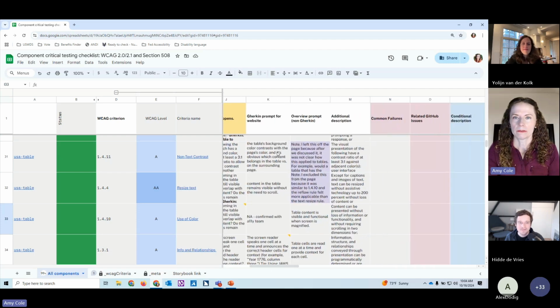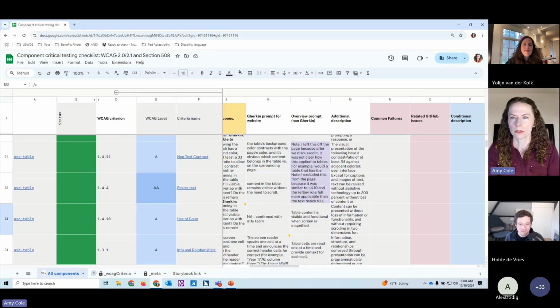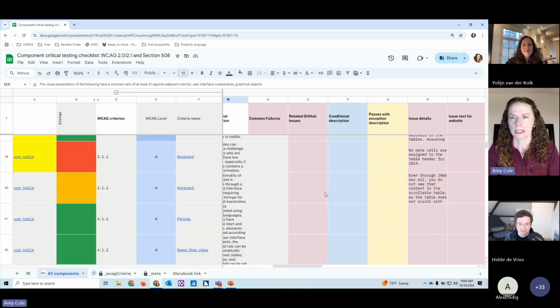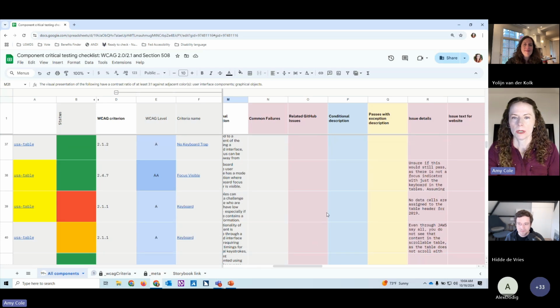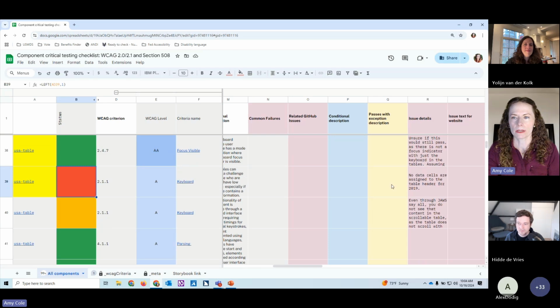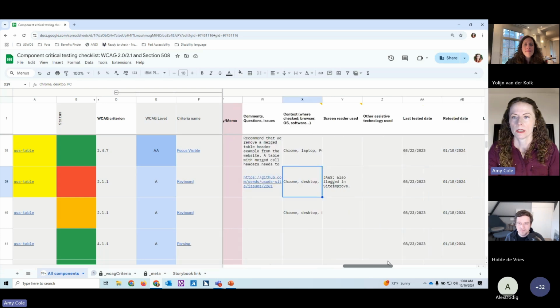And then for the website, we make sure we have the final one. Like an overview, we have an additional description, for example. Sometimes we'll have common failures. If we have an issue related in GitHub, some issue details, not all of them have those. But then if it doesn't pass, this is the table. This is the one I was telling you about where this table's cells were merged and we didn't have keyboard accessibility. Here's where we have the actual related issue in GitHub. It was in Chrome and desktop.